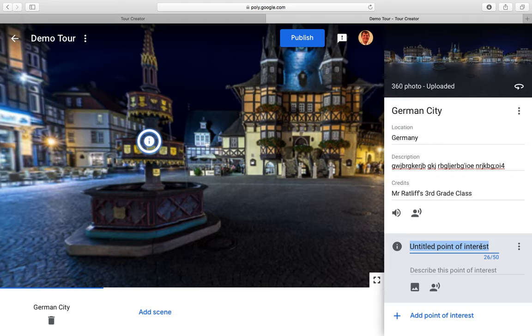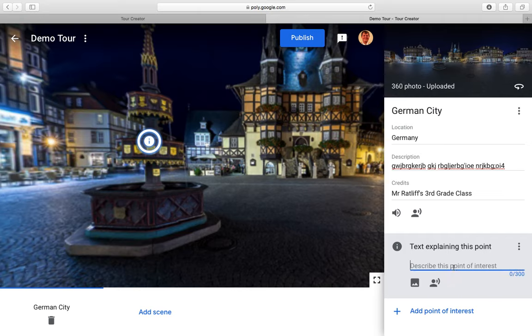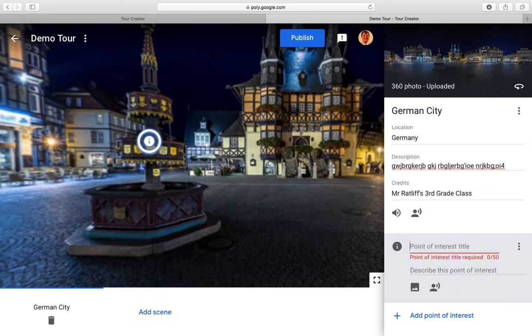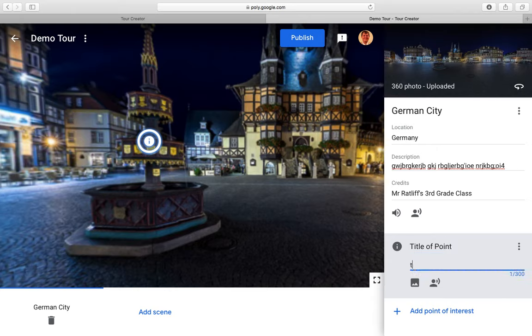So this would be some text explaining this point, and excuse me, this would be the name, point of interest title. So we might call this the title of that point. You know, in this case it might be a fountain, and then here would be some more text explaining why this thing is significant. Okay, I hope that makes sense.